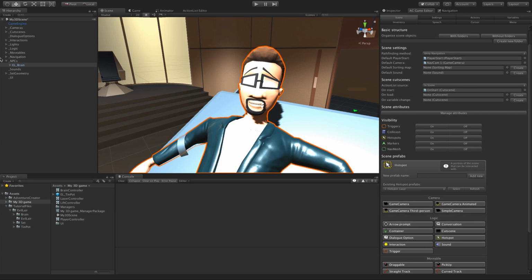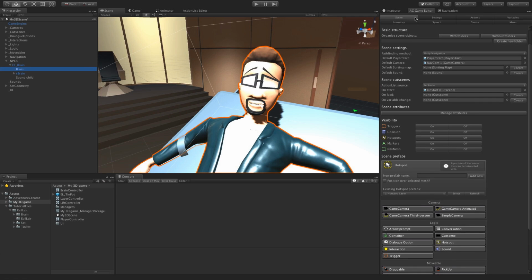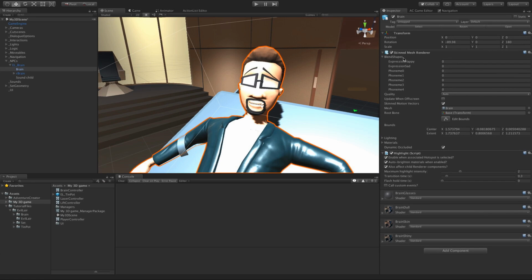Now the model for Brain, if I select him and find his skinned mesh renderer, has a number of blend shapes, and each of these blend shapes changes his face in a different way. So we have a couple of expression ones, expression happy, which I can enable by setting all the way up to 100, and expression sad, and he has a number of phoneme or mouth shape blend shapes as well.